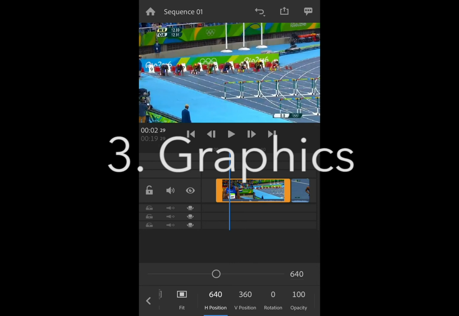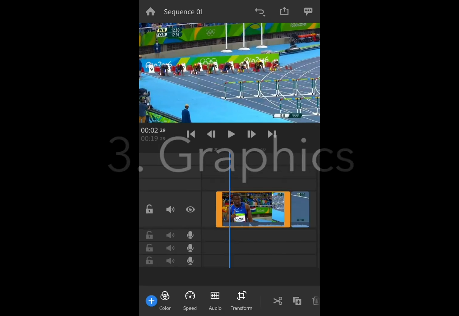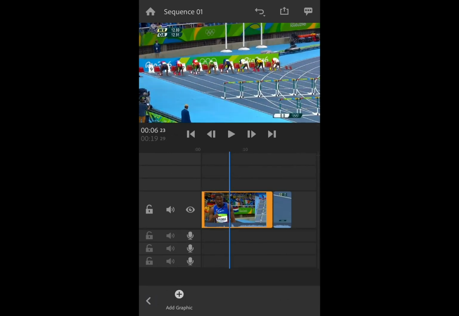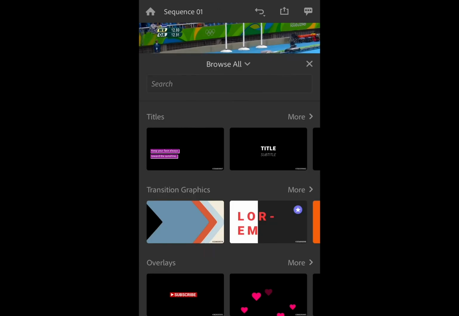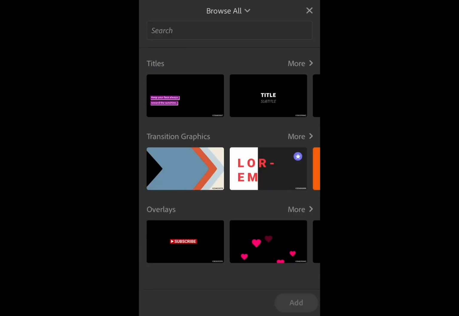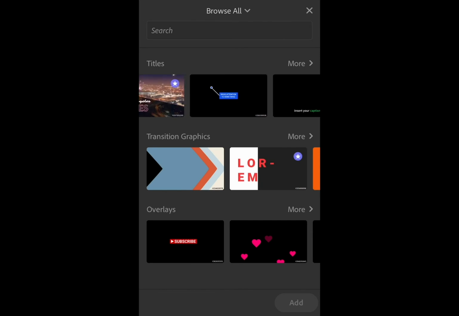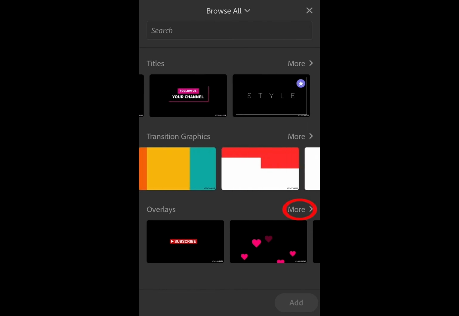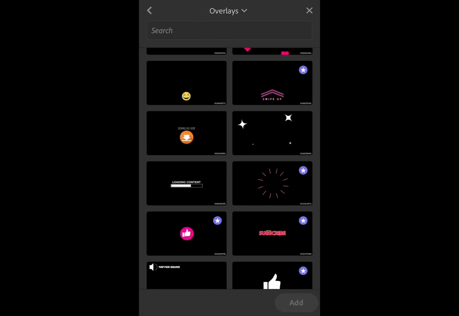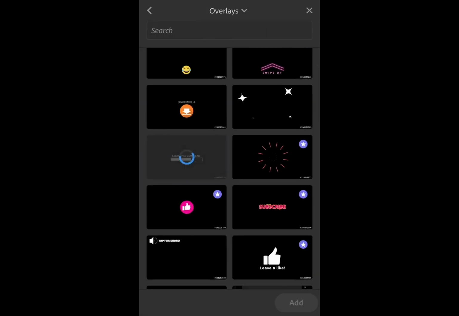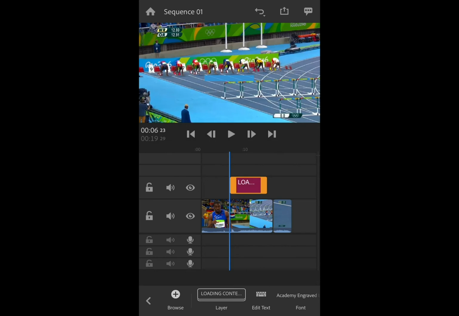I can actually show how that works. So just click on graphic down there, add graphic. There's a lot of things within the app itself. There's titles, preset titles, transitions. I'm just going to click on more overlays. This one looks good. So click on add in the bottom right. But I'll put a little graphic in this timeline up here.